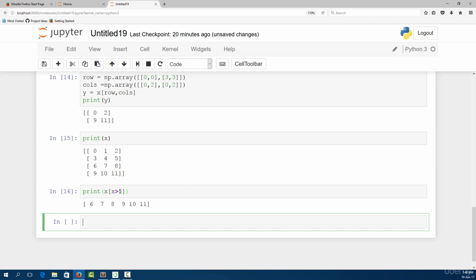In Boolean indexing, you simply specify a condition over here whose result is going to be a Boolean value, that is, true or false. In this case, we have the condition x is greater than 5. So this is a Boolean expression, and it returned us the values which match this particular condition.